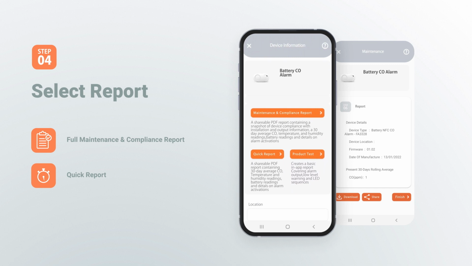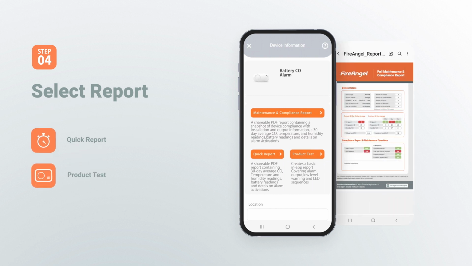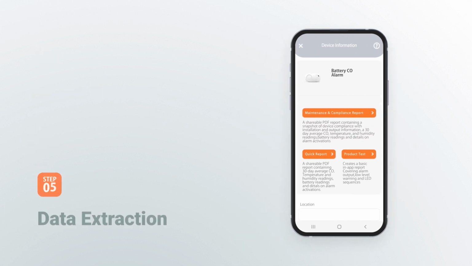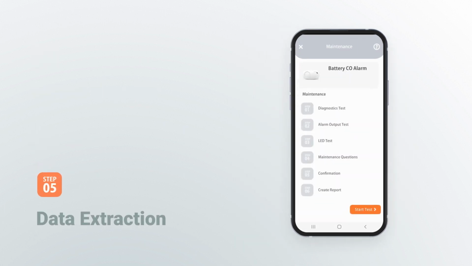From here, you can perform a number of checks and tests, as well as set a location if there are a number of SyncIt alarms in the property, as well as add images of the device location and installation. In this video, we're going to show you how to create an in-depth maintenance and compliance report. There are 6 steps in this report.